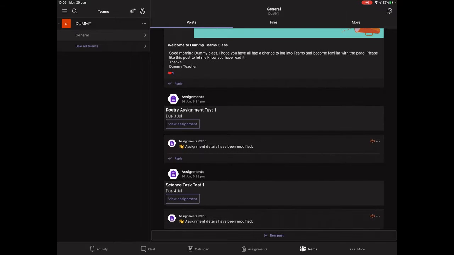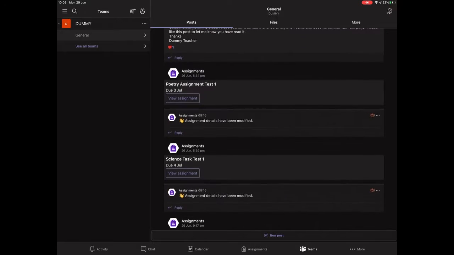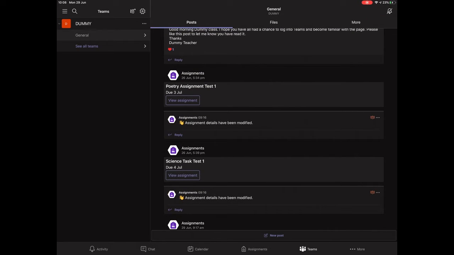And what we'll do is we'll demonstrate on here how when you open an assignment on Teams, on an iPhone or on an iPad, you'll need to also, as we said earlier, have OneNote downloaded onto your iPad or your phone, and then when you open one assignment, it will automatically open that up in OneNote. So you can see on here, we'll just go to the first assignment, which shows that this is called a poetry assignment test 1, and it's due on the 3rd of July.